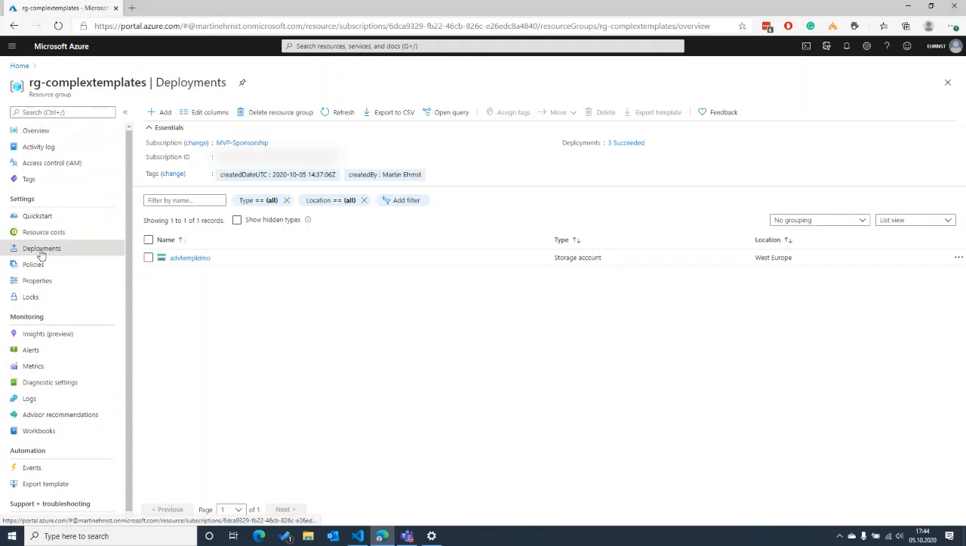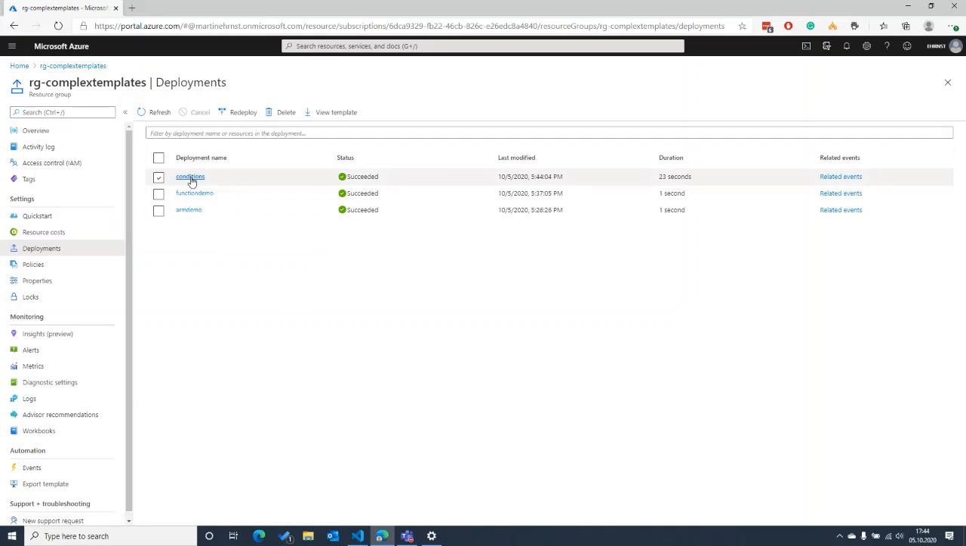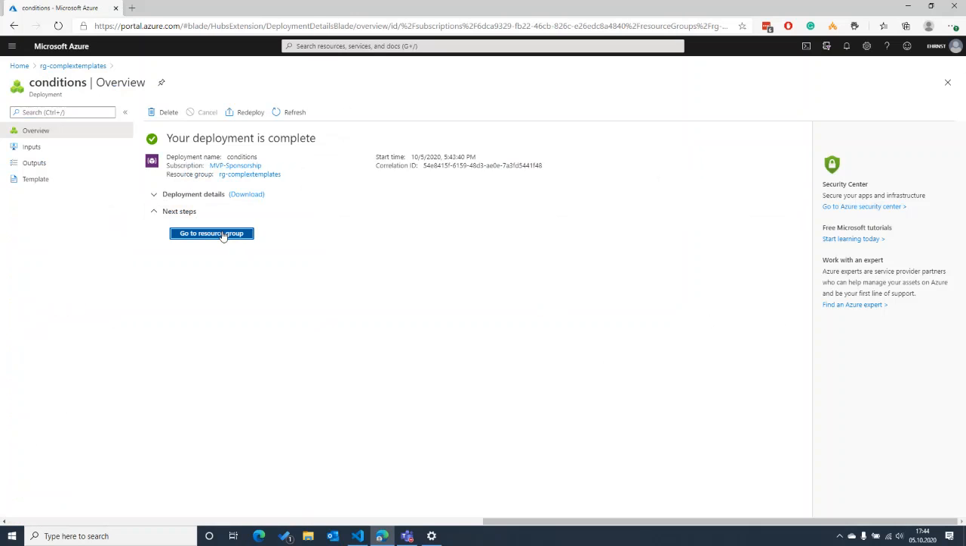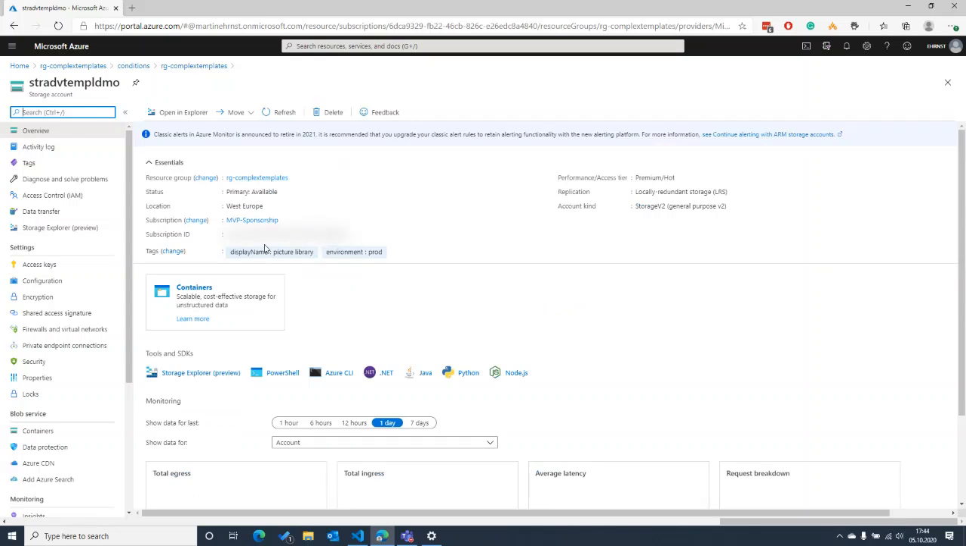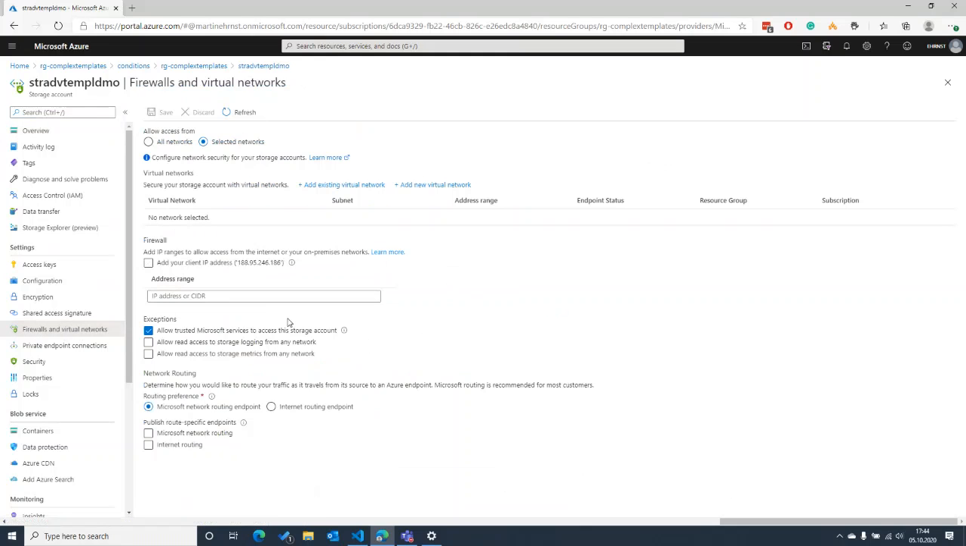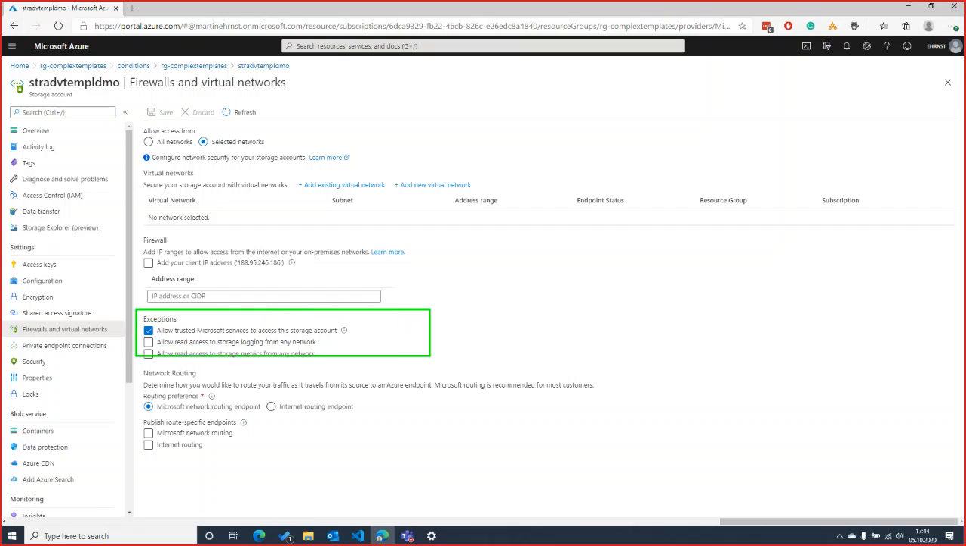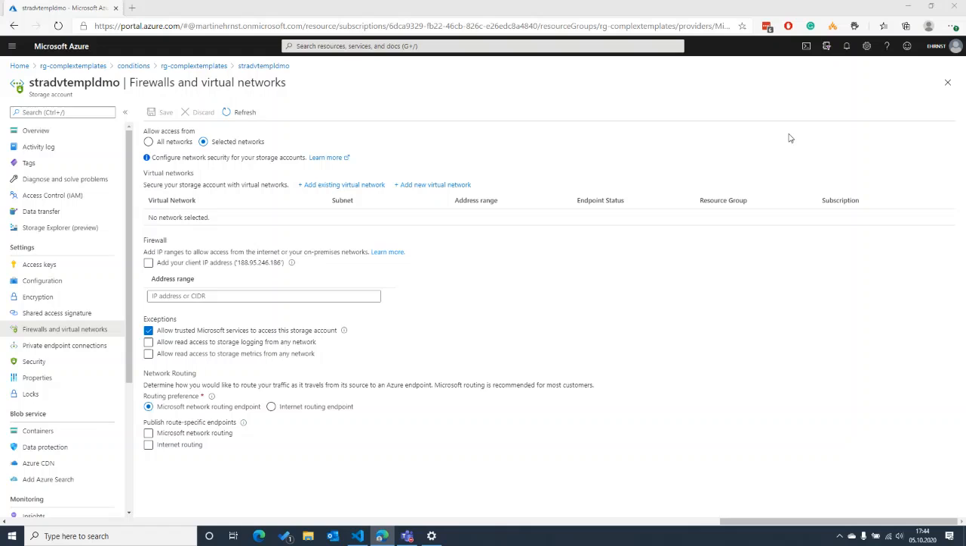Let's see if that's what's deployed. You can see that I have a conditions deployment. Now we have str as a prefix, and we have hopefully firewalls and virtual network configured to allow trusted Microsoft services. So that's something we can work on. Marcel? Yep. So that's super interesting because it makes your deployments very, very flexible.